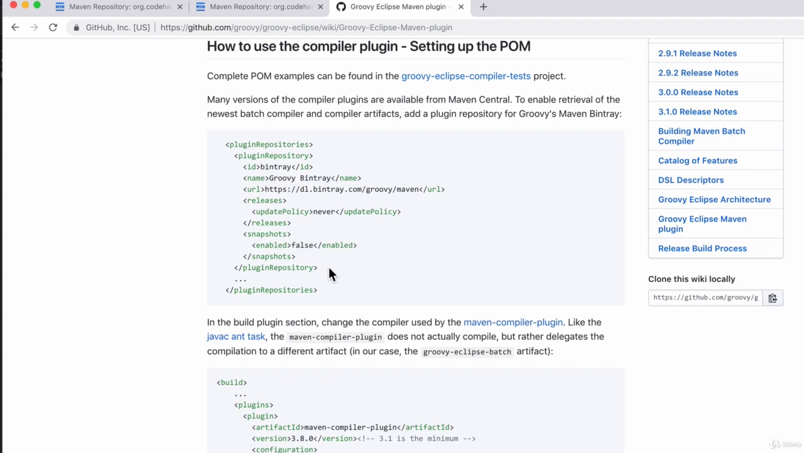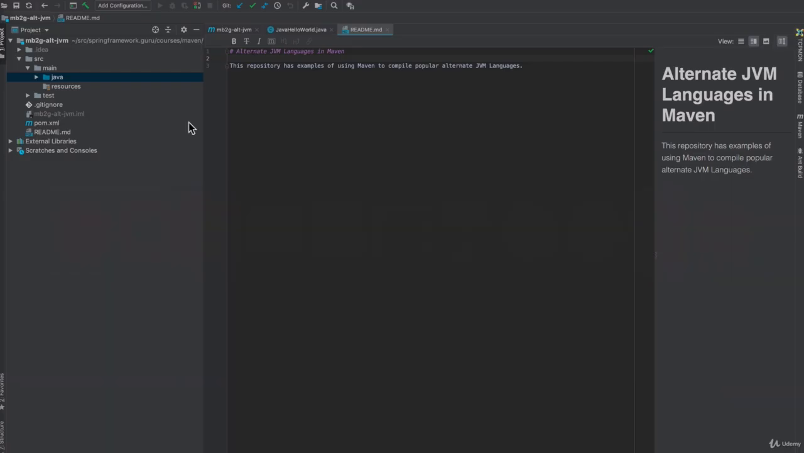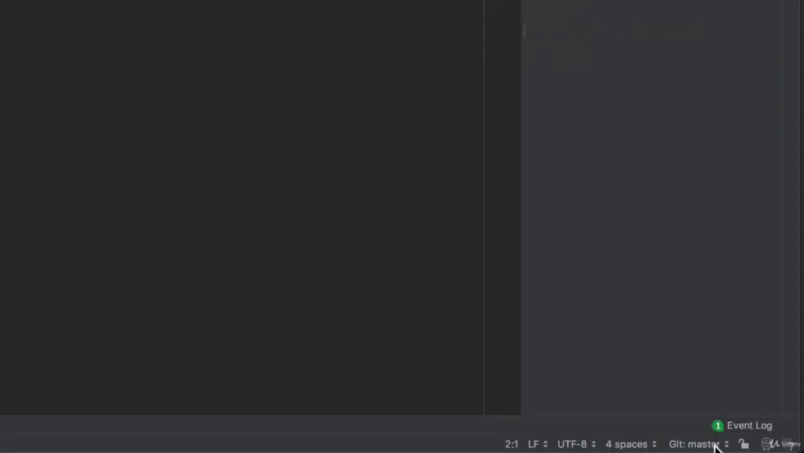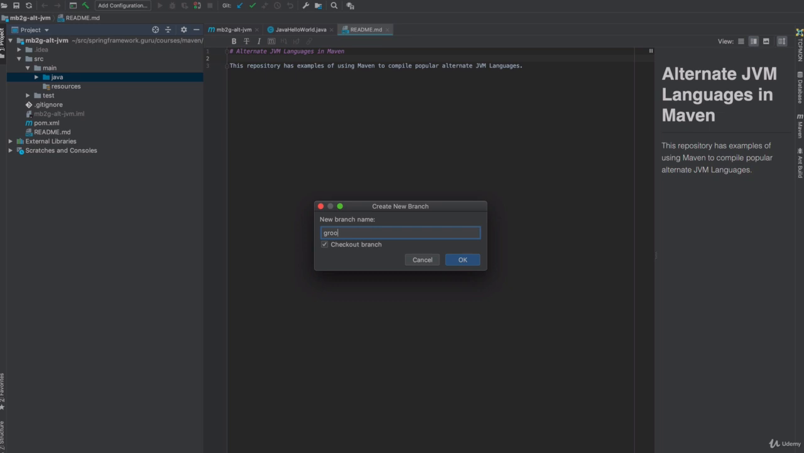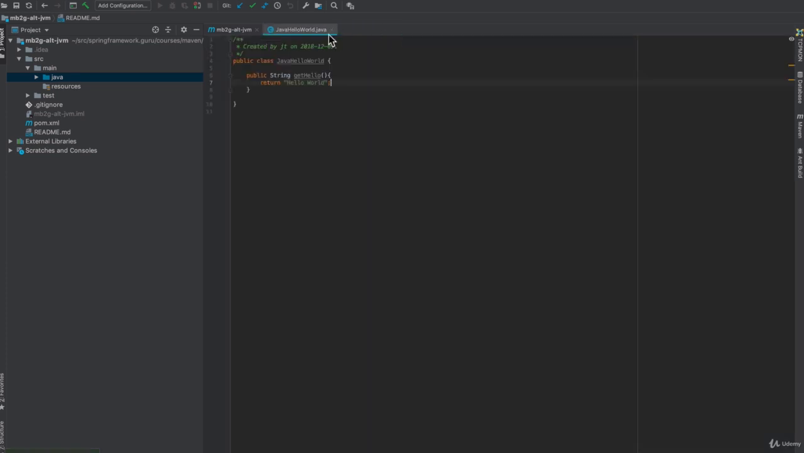So I am going to grab this source code right here and toggle over to IntelliJ. And the first thing I'm going to do is set up a branch. So I'm coming off of master. I'm going to set up a branch called Groovy, and we'll be working with this project.